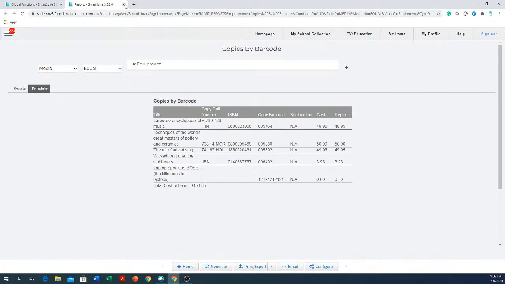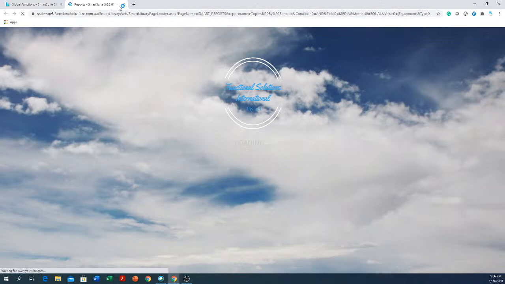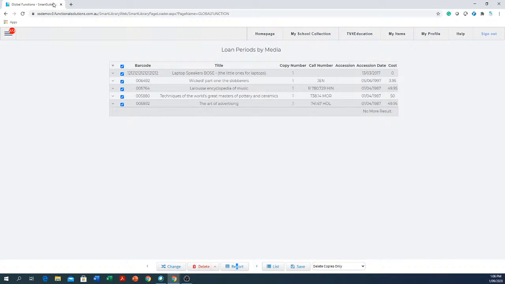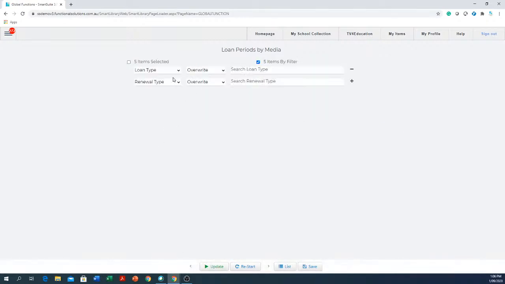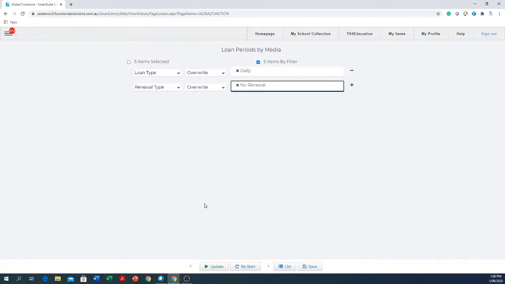But if I'm not going to do a report or I'm finished with the report, I exit out of there and come back to that screen. Okay, so in the report screen, it brings up a new tab. And all I did was I exited out of that tab to take me to the previous screen. Global changes, I want to change my loan period and renewal period. So now I'll go change all of those and say loan type override with daily, and renewal type override with no renewal on those items. So you can choose anything from all your loan types and all your renewal types in here.